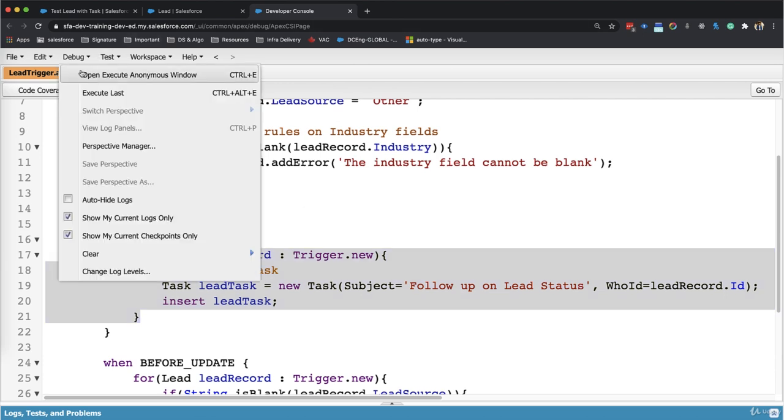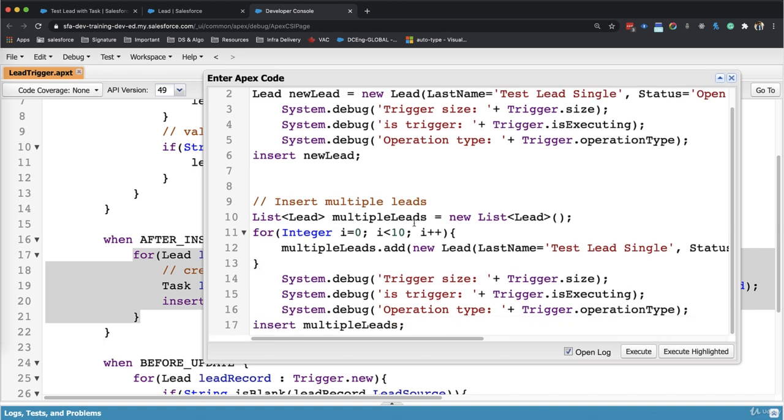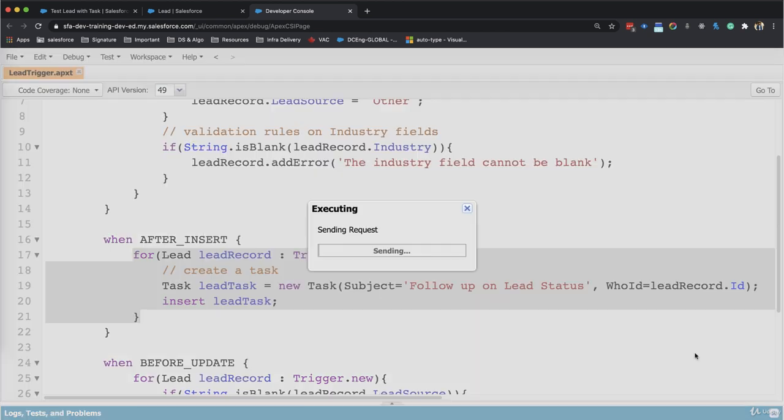So let's go to our anonymous window, and here we already have our logic to create multiple lead records at once. I'll simply bump up this limit from 10 to maybe 1000, or you can try it with 200 records as well. It depends on you. Let me try it with 1000. What we are doing here is trying to insert 1000 lead records at once. So let me select this piece of code and click on execute highlighted.